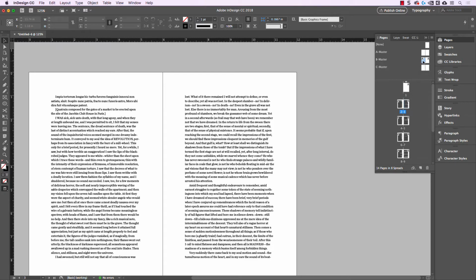So let's go ahead and delete all these extra master pages that we don't need. In this case, we just need the A master. So let's delete those. I'm going to click OK. And let's also go back and assign the A master to pages 4 and 5, because we want those to be A masters as well. So I can just drag that page to the left side, drag this page to the right side. Now those are A masters.